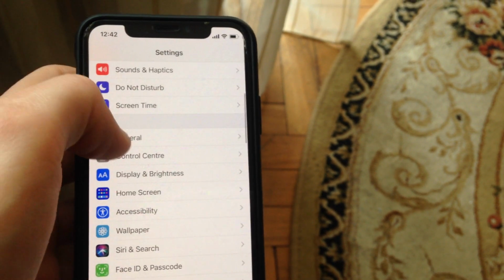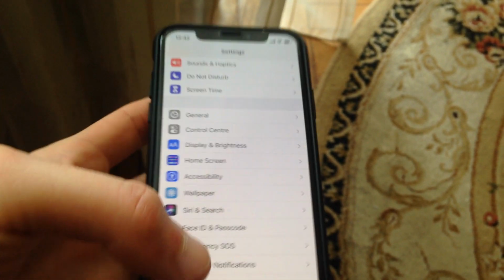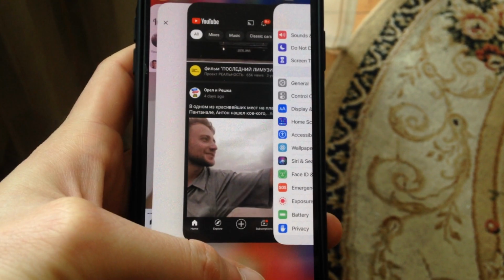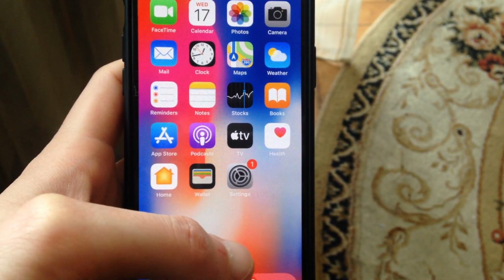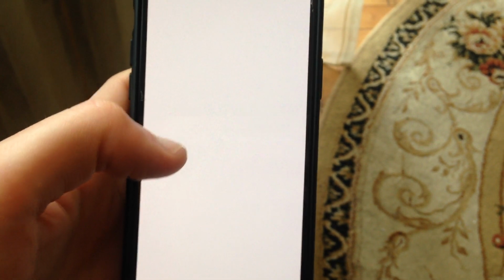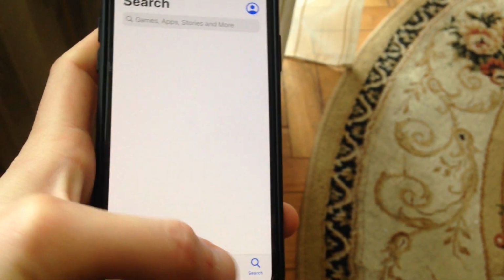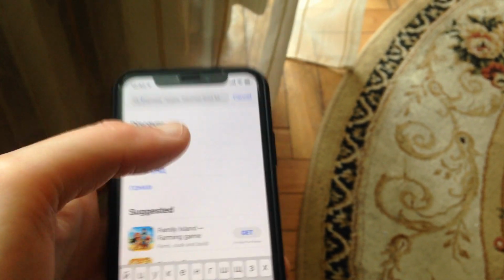And if it doesn't help you, you can try to just remove your app and just install it again from App Store. Also, you can try to find in App Store, maybe you have available updates for your app.